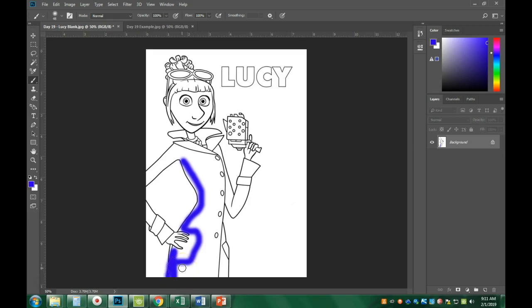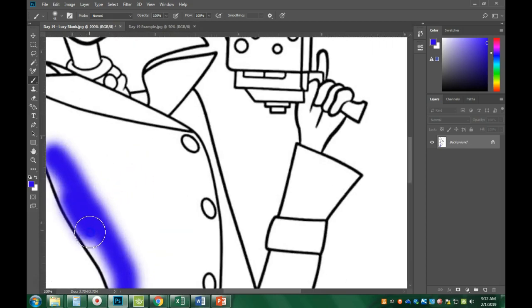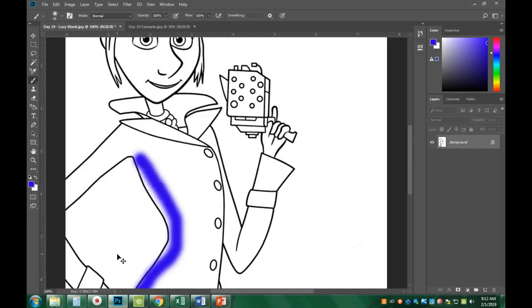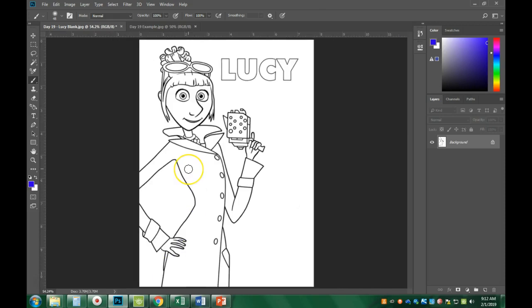Now I could really zoom in and try my best, maybe get a brush with a harder edge to try to make this perfect. Now that will take a lot of time, right? So I'm going to Control Z to start over. That's going to take a lot of time.